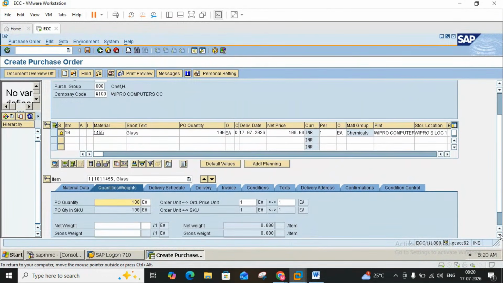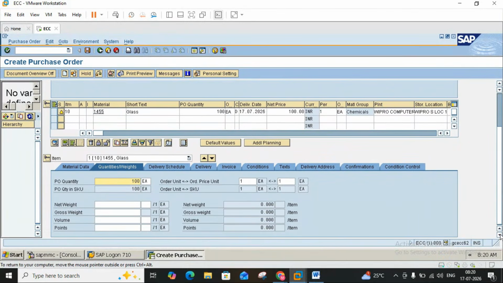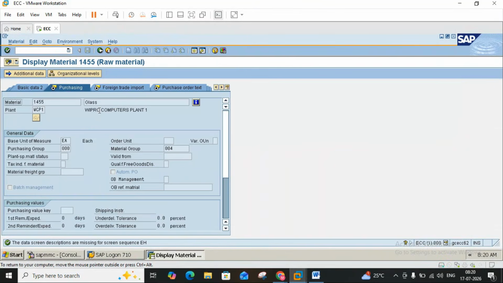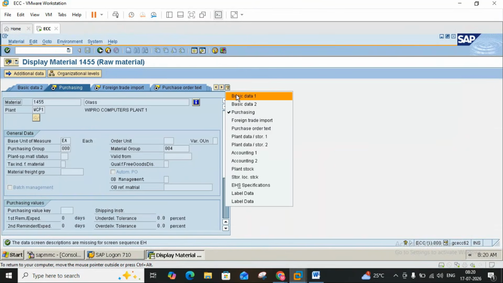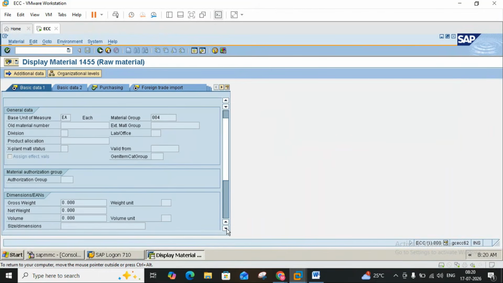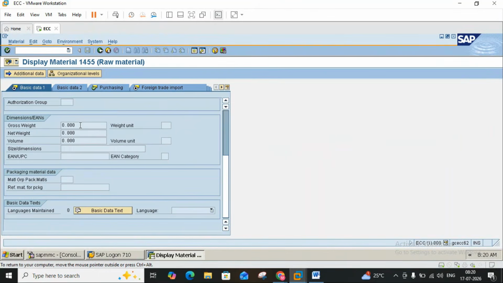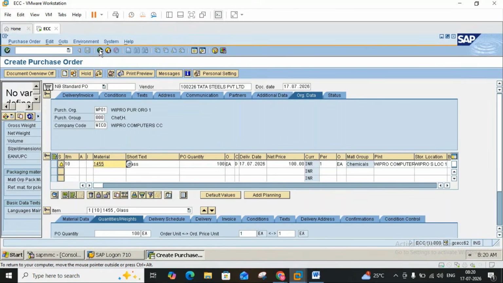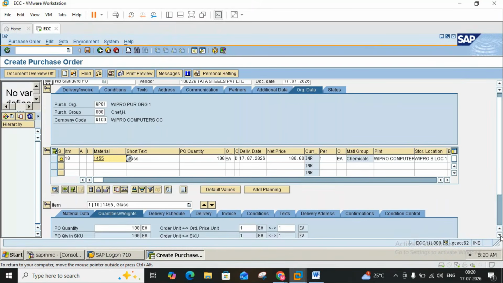That is copied from the material master net weight. So why is this not there? Because net weight, gross weight, volume, we have not maintained in the material master. So double click this 1455. This is volume, basic data 1. See, there's nothing here, zero, zero, for gross weight, net weight, volume. So this is copied from the material master, and that's the reason this is blank.